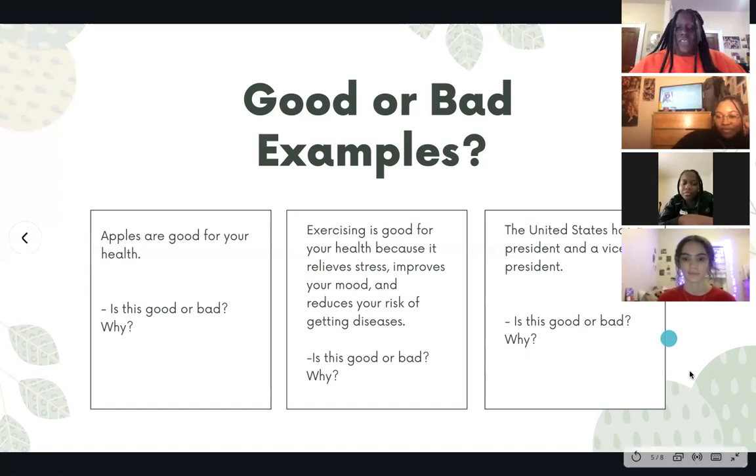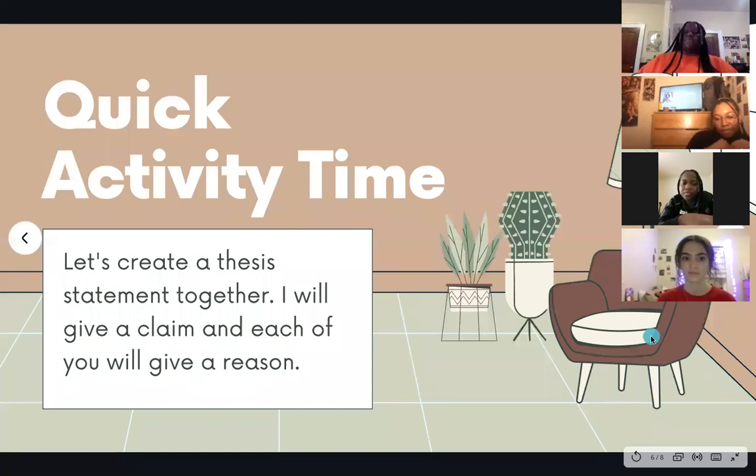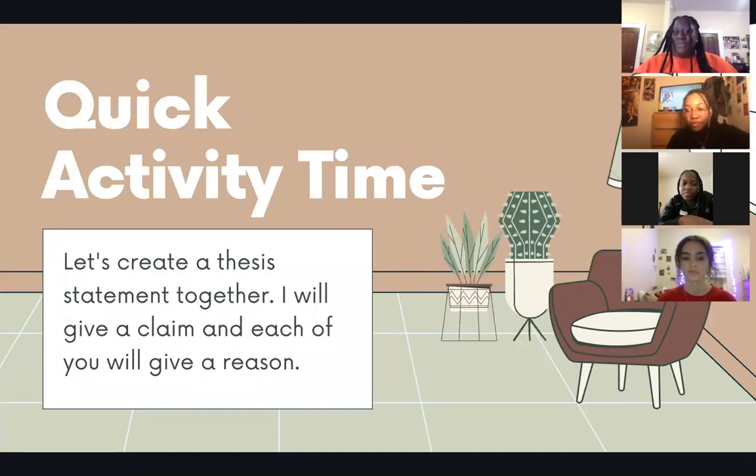Perfect. So now that you have a clear understanding of what a thesis statement consists of, we're going to do a quick activity to help you get the gist of how to create a thesis statement. We're going to create a thesis statement together as a class, and I will say a claim, and each of you will give a reason constructing our thesis statement. So if I were to say, students should wear school uniforms, each of you should come up with a reason. I'll give you 5 seconds to come up with it. And once you're ready, let me know.